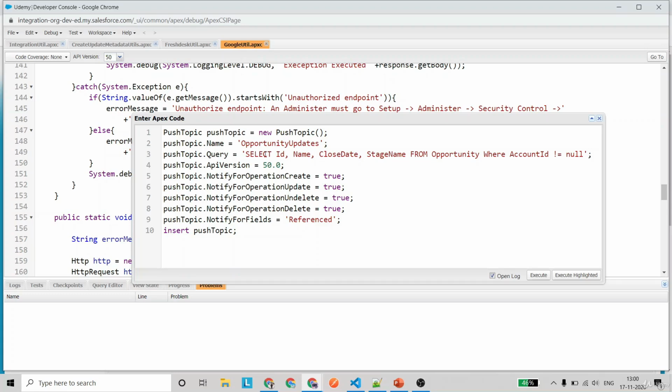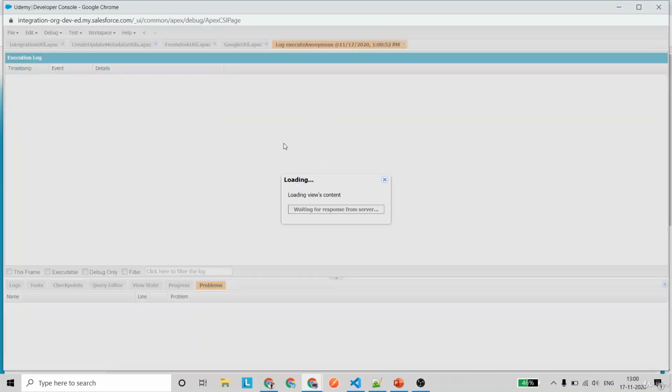We cannot put that into the SOQL query of our post topic. Then we have name, close date, stage name, and say opportunity where account ID is not null. For the fields, I'm going to say all. And then I'm going to click on execute. What it will do is it will create a post topic for me, opportunity updates, which I need to subscribe from the workbench. Now we have executed, we did not get any error.